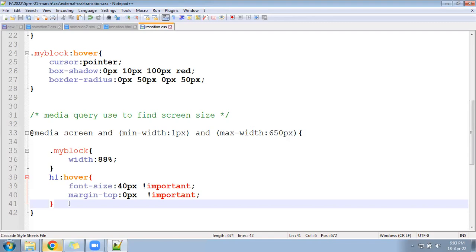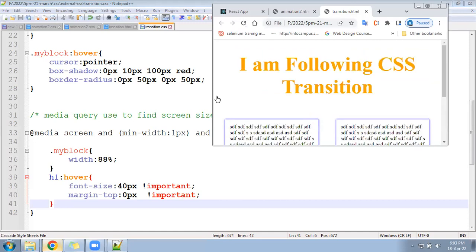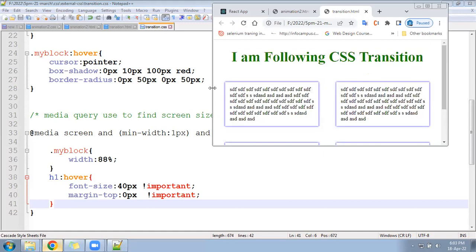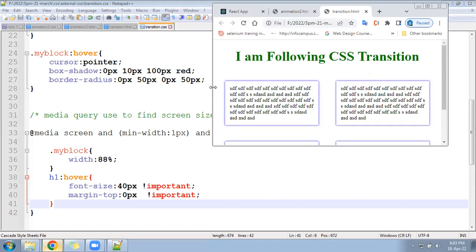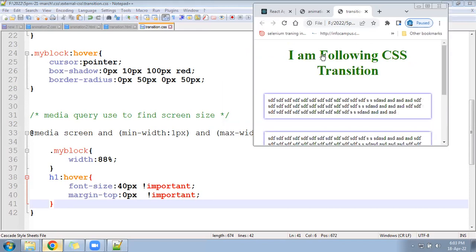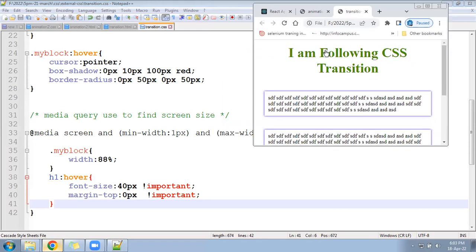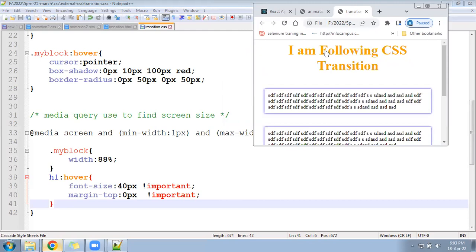Okay, hope written. Let us come to the browser and check once. The H1 is still jumping similar or it has changed. See here, in the big device, definitely it will jump. When it comes to the small device, mobile phone, in mobile phone also it is jumping still. Yeah, it's jumping still.